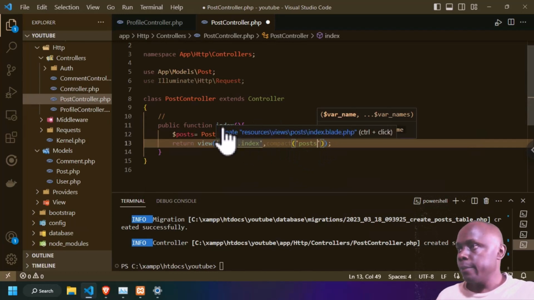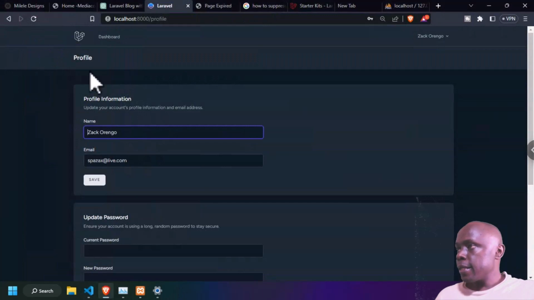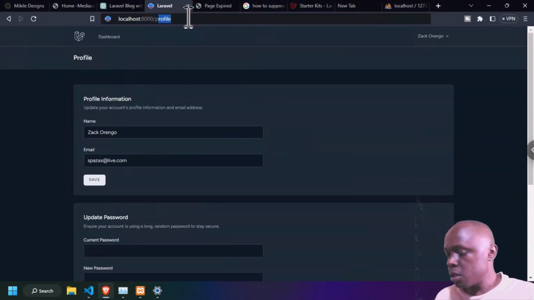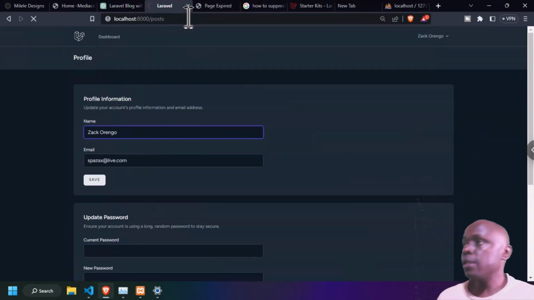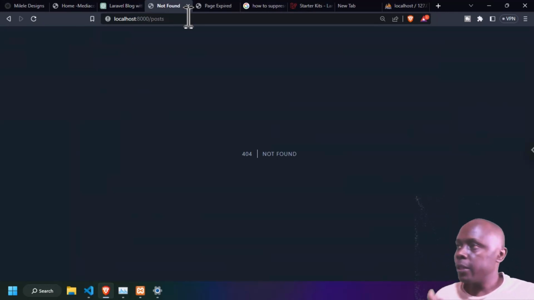What it really means is that when somebody hits your browser and goes to a page called posts, he will be able to see a list of posts and data from the database. But right now, the reason why we are getting error 404 is because we have not routed that post into our navigation.